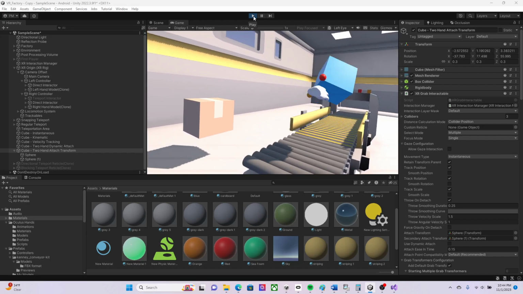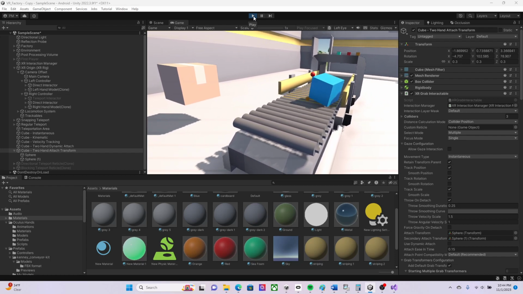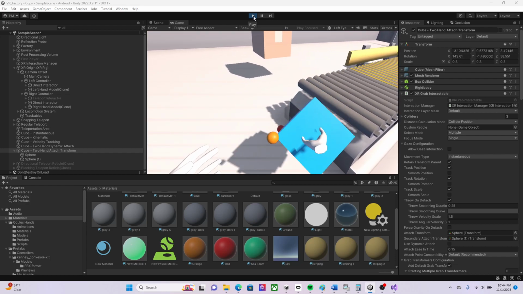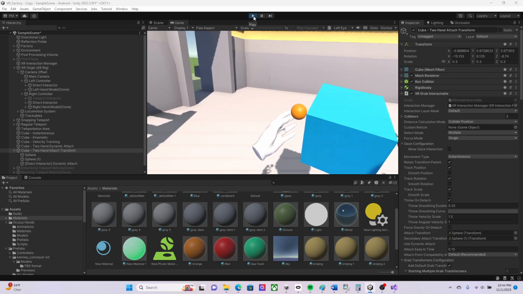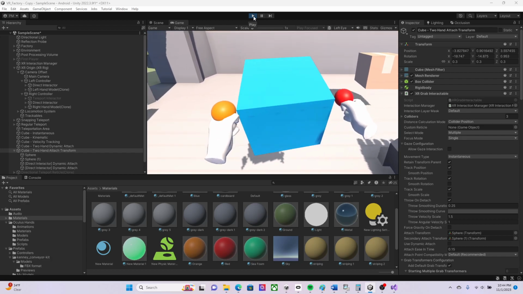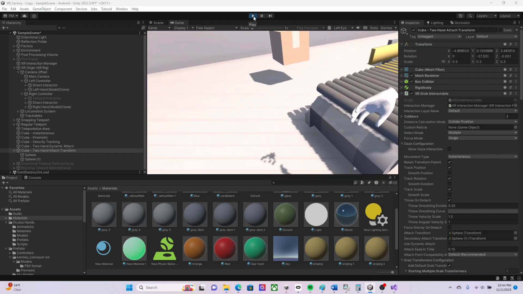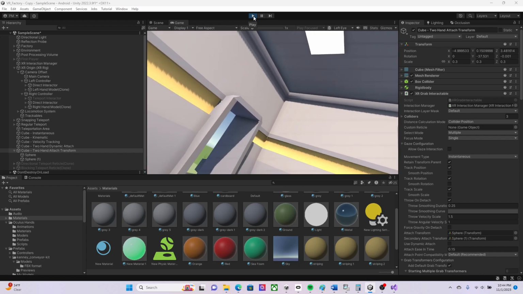Cool. And I can just toss that over there, and now it'll come back to me here. Cool. And when I grab it, it locks into those two points. So you can see it's working kind of like we would expect. So that's great.